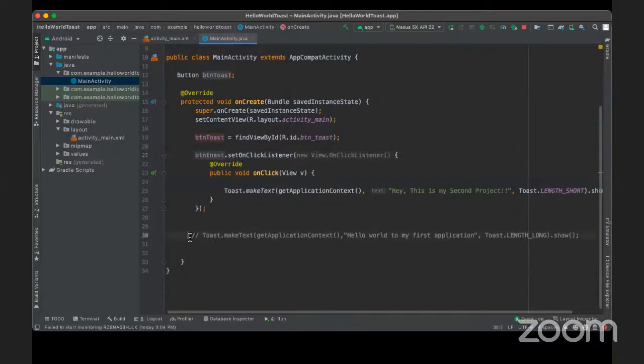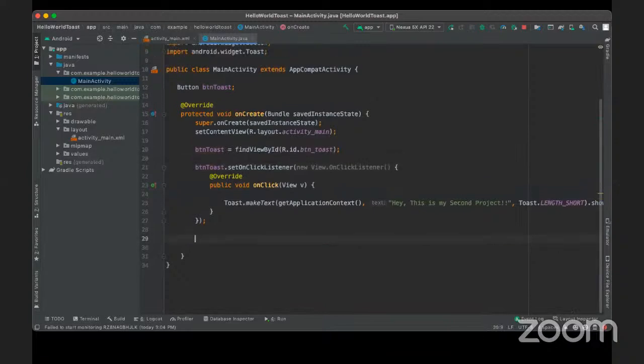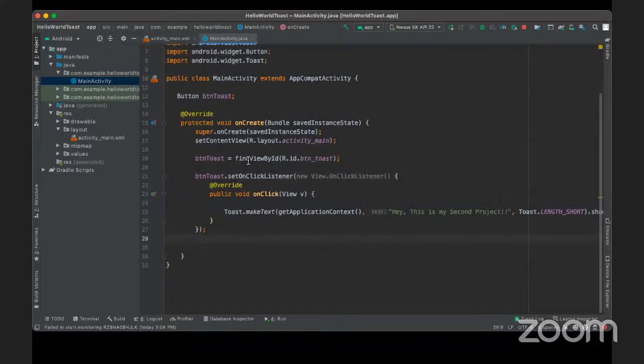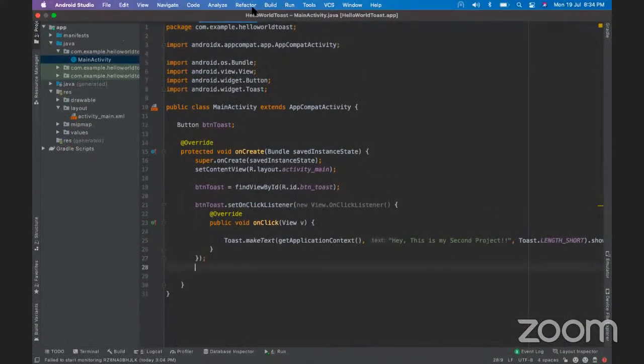So right now we do not require this commented code. We can just remove it, and then that's it. We are good to go with this project. Now what you have to do is build your APK. How will you build your APK? Can anyone let me know?